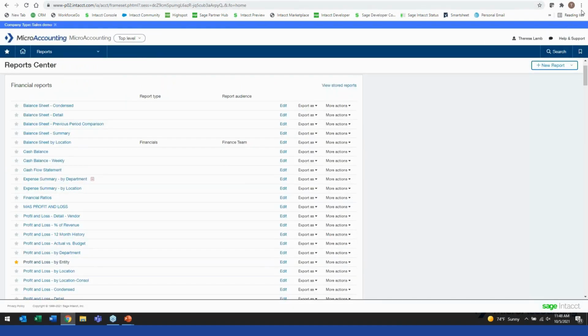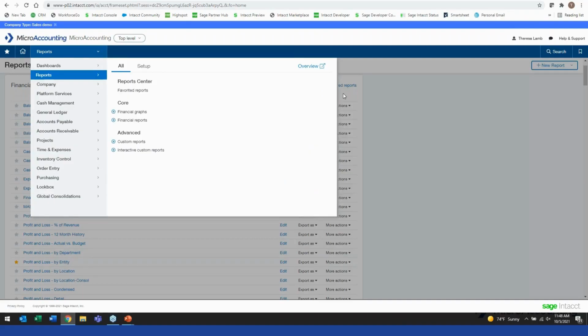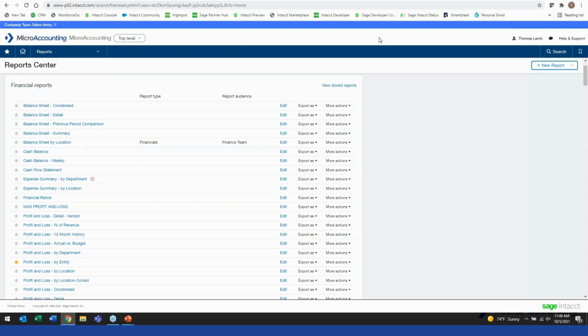So the last thing I want to show you is consolidations in the system. There is a consolidation module. With any of the reports, if your reporting needs are really just a combination of reports, you don't have to have the consolidation module. This reporting at top level, just like I showed you on this profit and loss by entity, is showing you all of those companies combined and that total for those. So you don't have to have anything additional to be able to get that combined reporting.